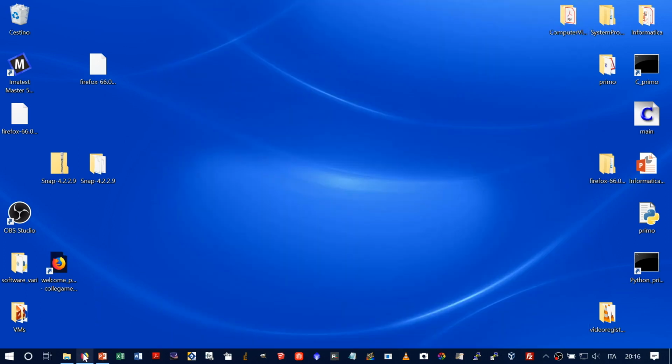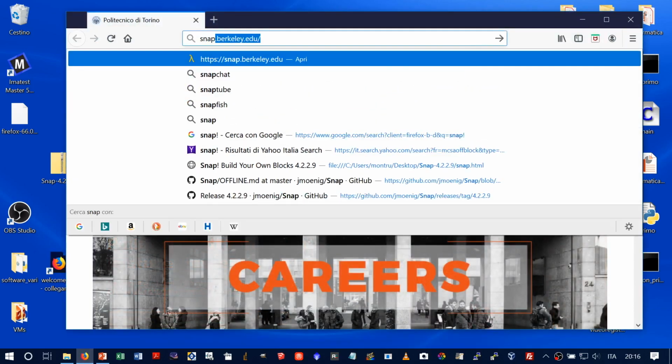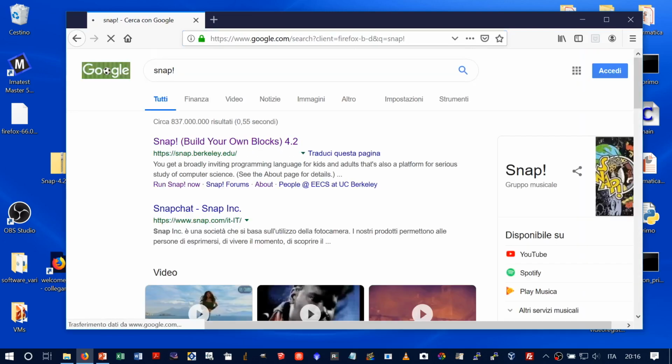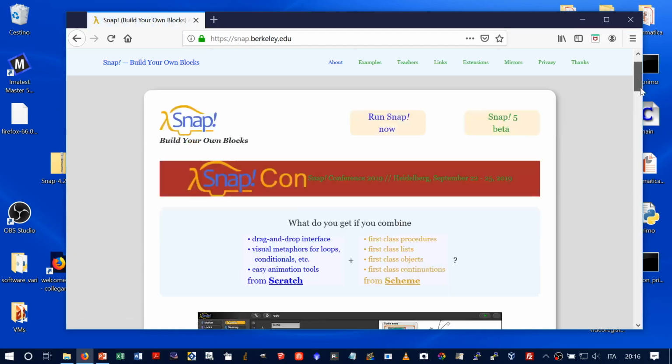Now, the first thing we need to do is install Snap. What is Snap? Snap is a program developed by the University of Berkeley, which is very similar to Scratch, a well-known program designed for children aged 8 to 16. Snap is a more refined version, incorporating more advanced programming concepts, which is why I chose it.